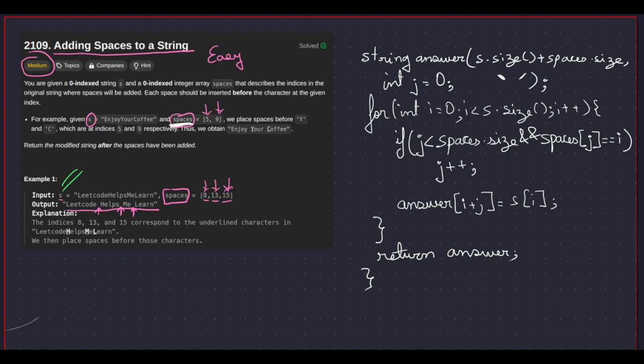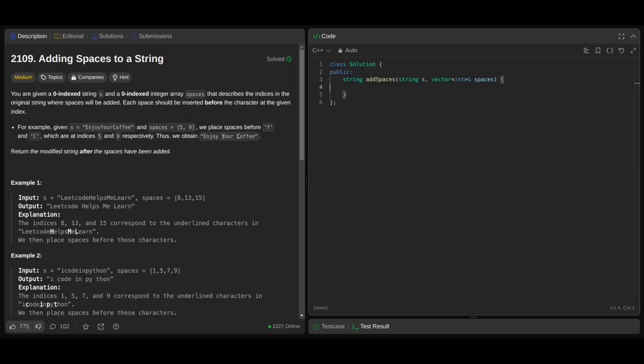So let's go through the code. Let's code this up, and I'll be considering an empty string, that is, declare an empty string named answer of size this and declare it as empty. So something like this. Now we need a pointer j, and then we'll iterate through the entire original string.